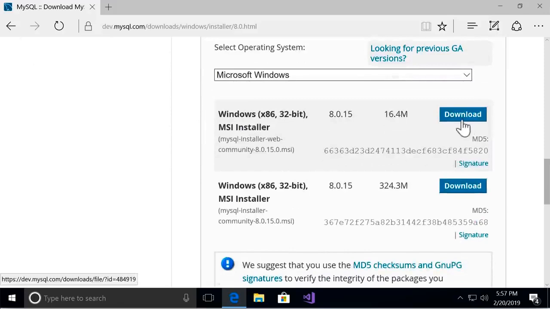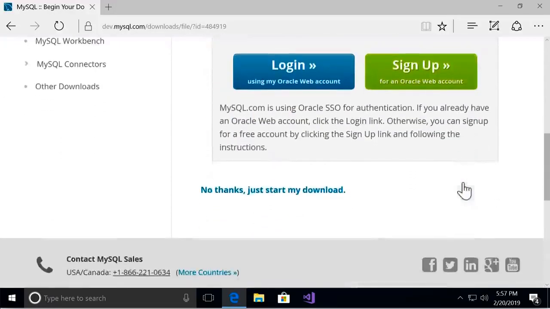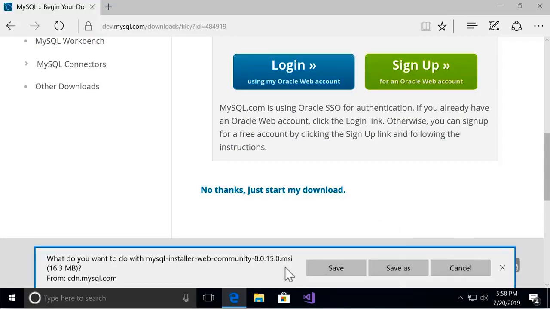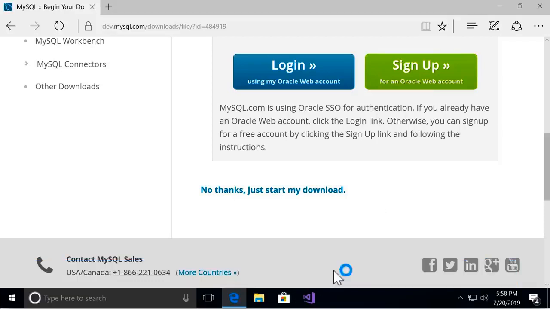All right, on the next page, scroll down and download the first installer here. On the next page, scroll down and click on no thanks, just start my download. Otherwise, you have to create an account and log in, which is unnecessary for following this course. So let's go with this and save this file to our computer and then run it.